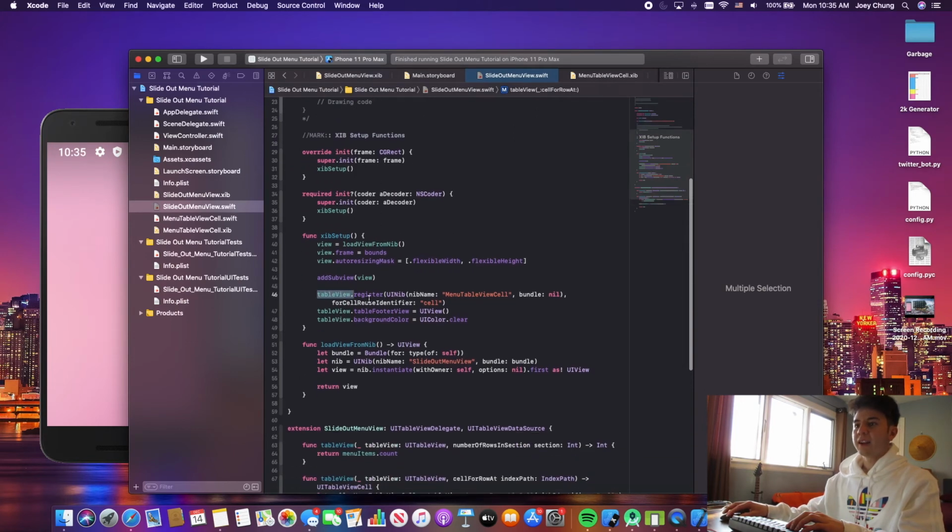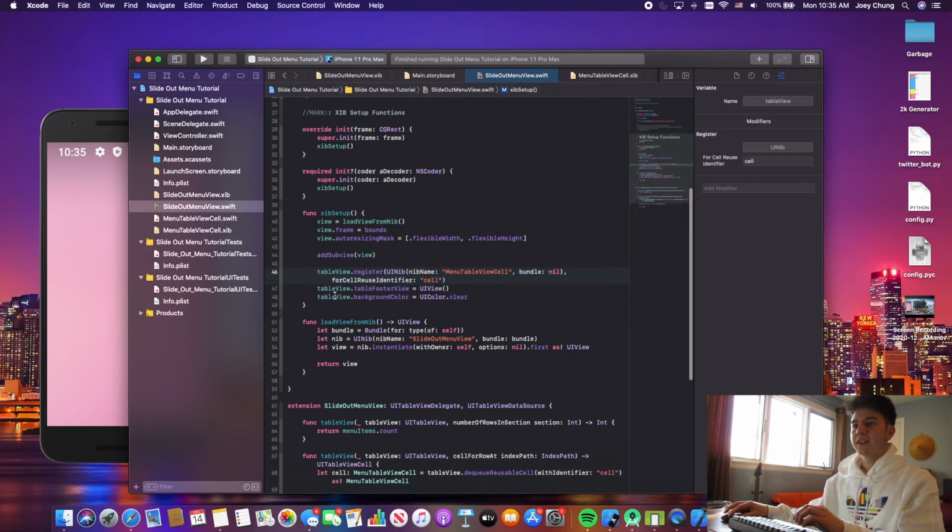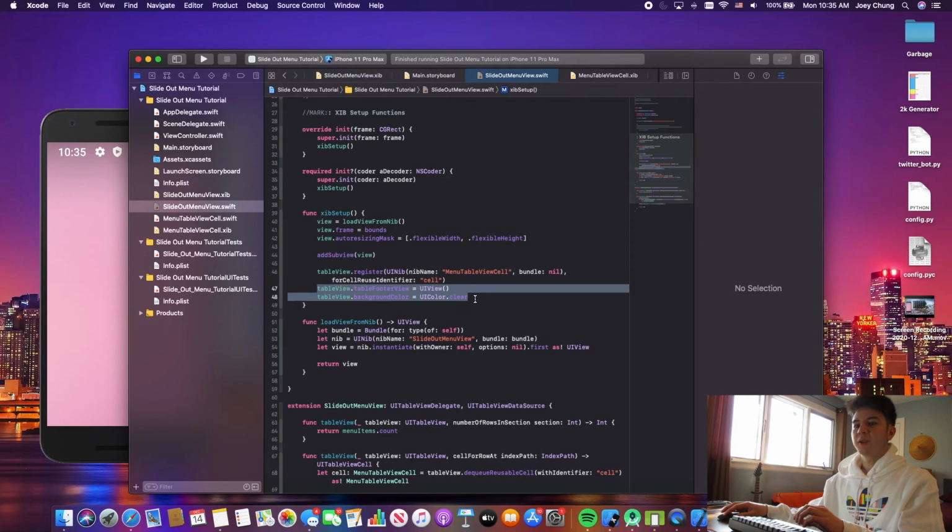And I didn't explain earlier, but this basically just sets up the table view cell, and this part will make it so any empty cells do not have cell separator lines. And that's not necessary, but it just makes it look a lot cleaner.